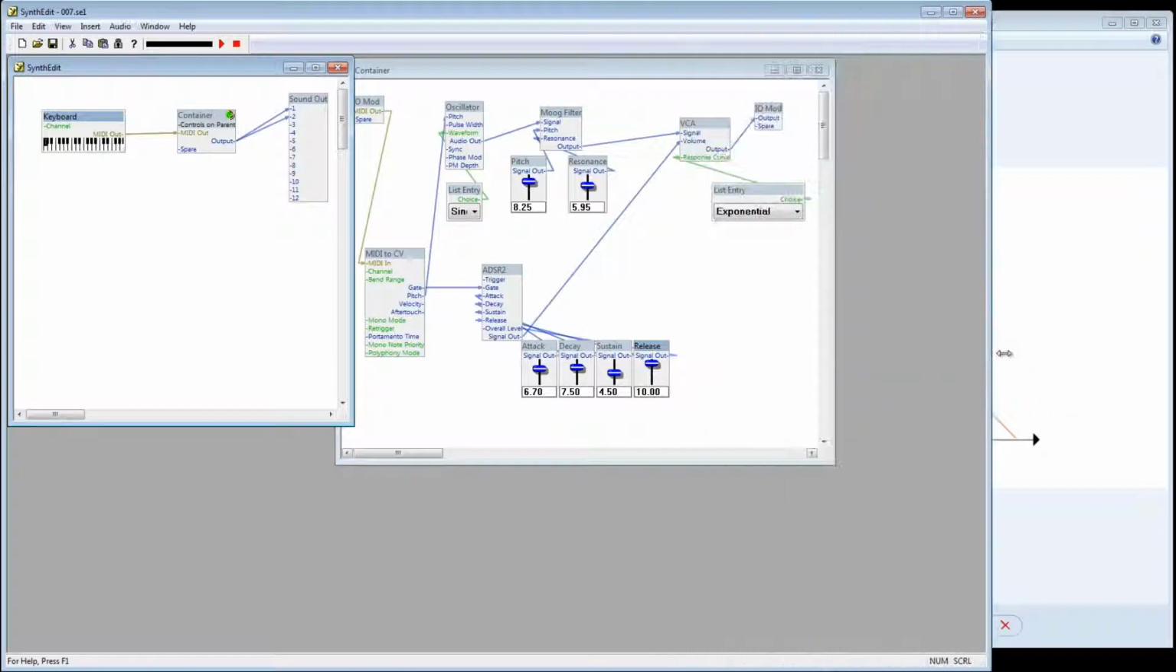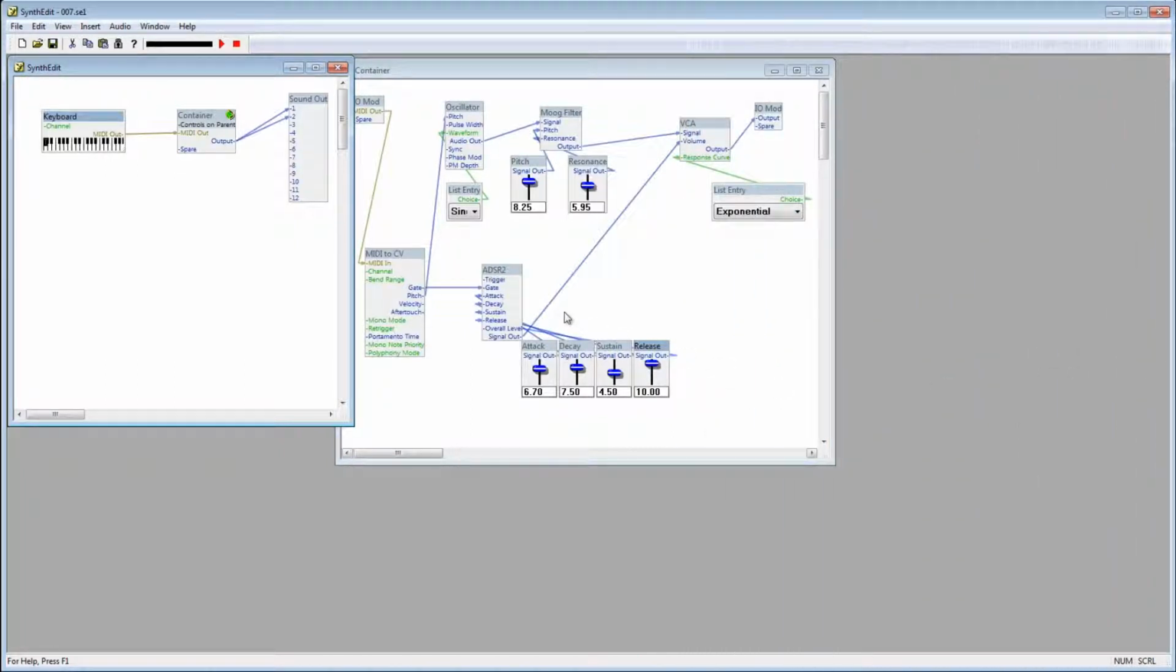There are two other plugs on the ADSR2, trigger and overall level. What the trigger does is, when a voltage is passed into the trigger plug, the gate will reopen from the start of the attack, decay, sustain, release sequence. Even if you are still holding the key down, it restarts the sequence.